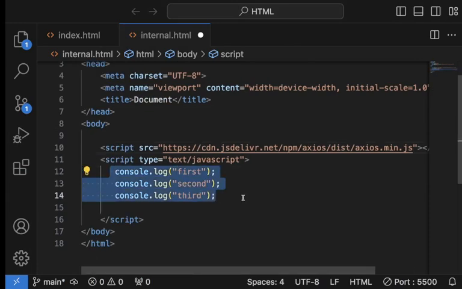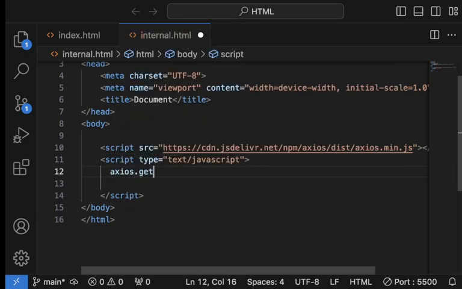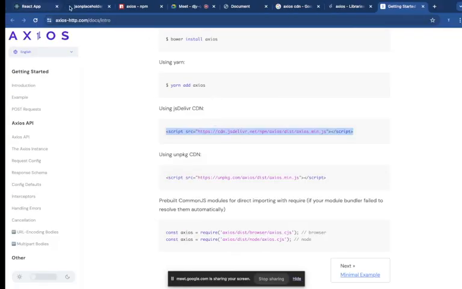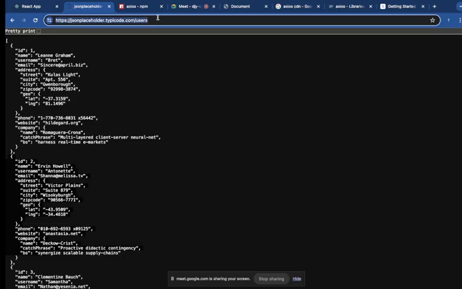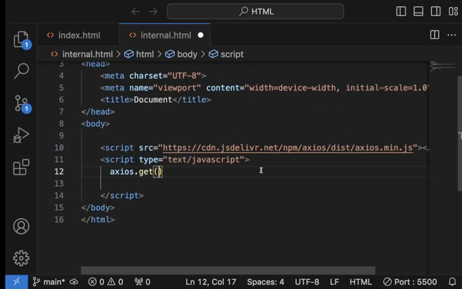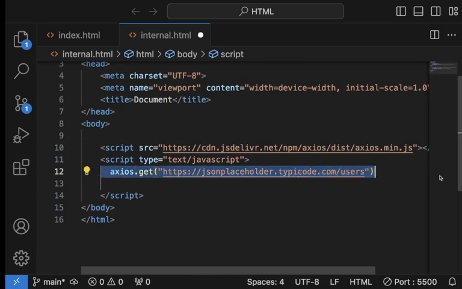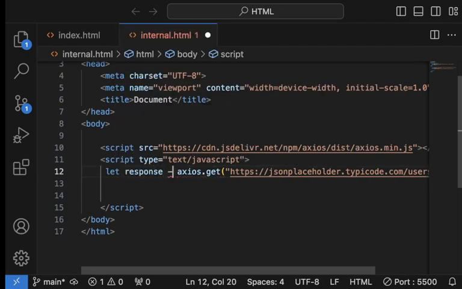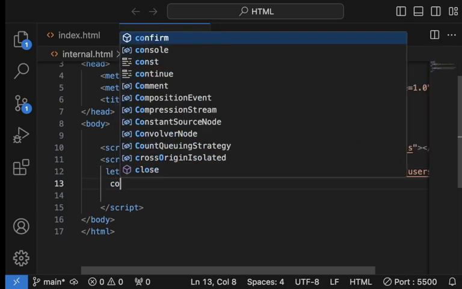So now I can say axios dot get. Then let me fetch from this URL. Now this will take some time. Remember I said whenever you are fetching something from an endpoint from the server, it takes some time. Now I want to use the response here. If I say let response equals this, and I say console log response like this.